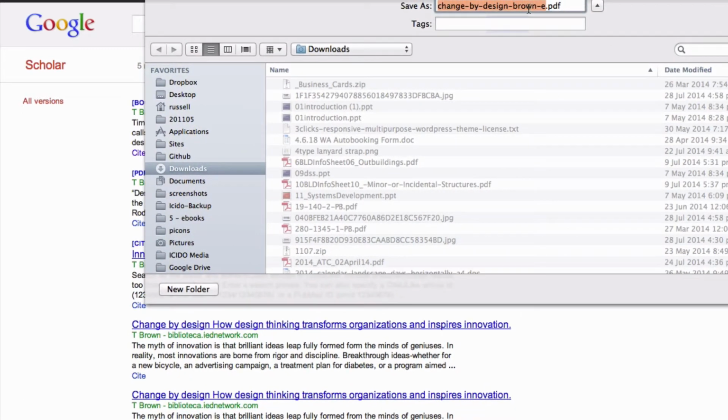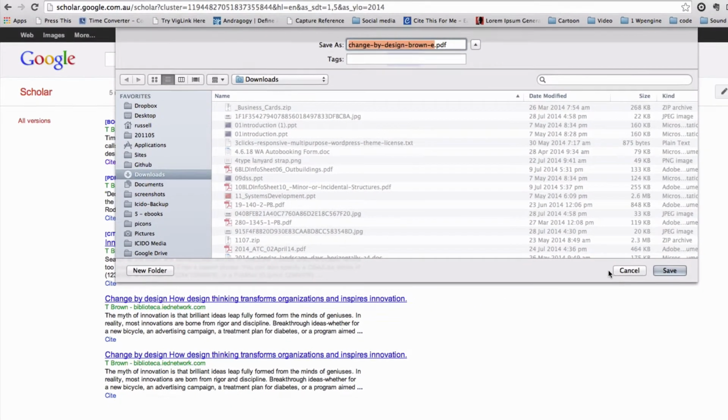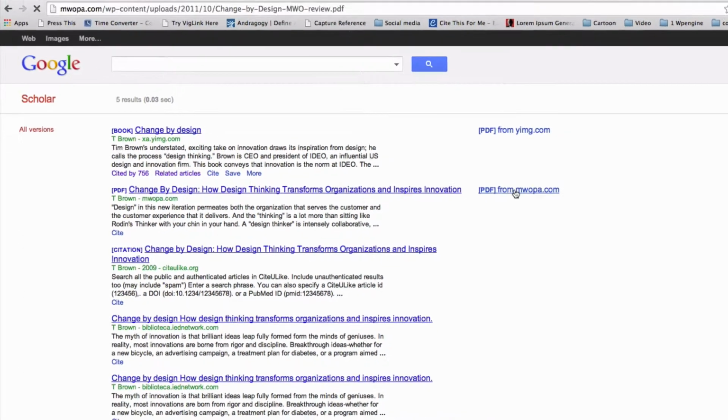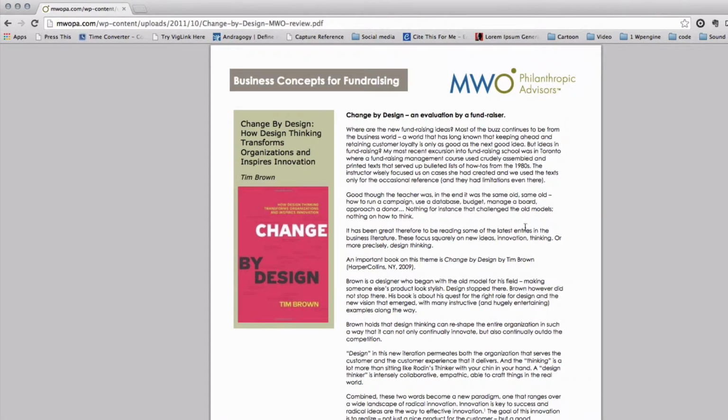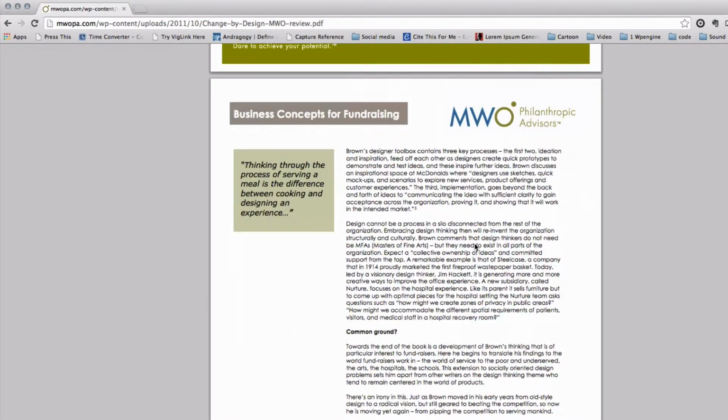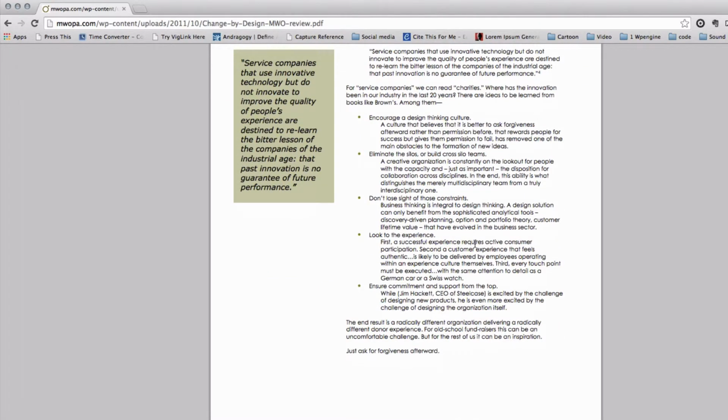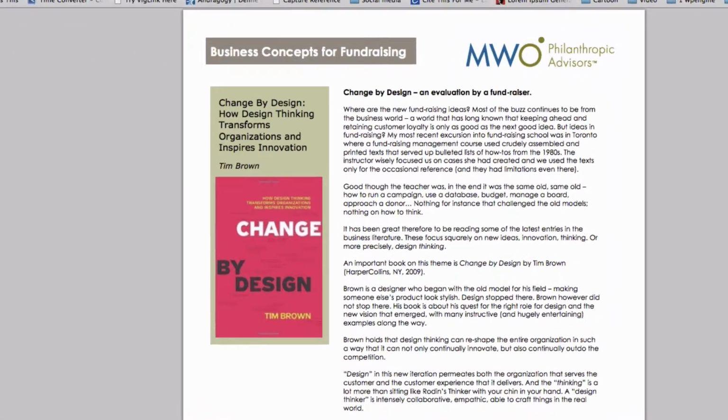So we click on that, you'll see here I can download that PDF, and in this case it should open up an overview of it. So this is somebody's book review of that particular book.